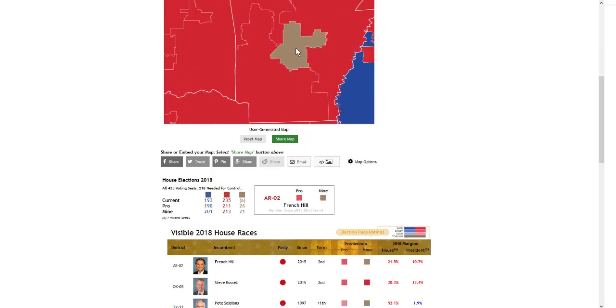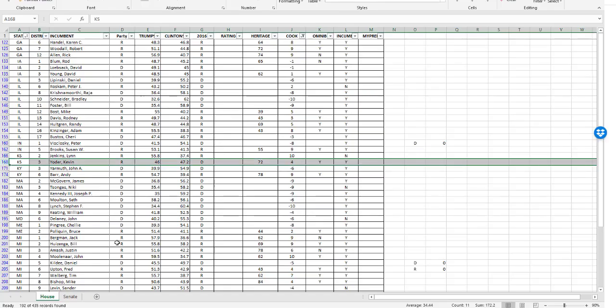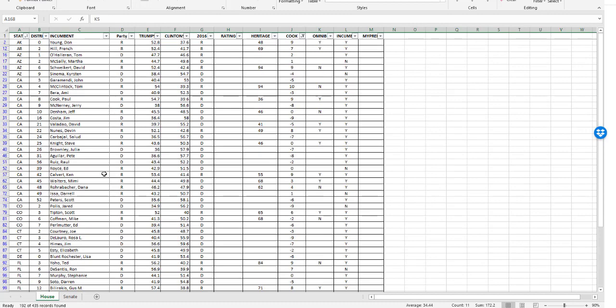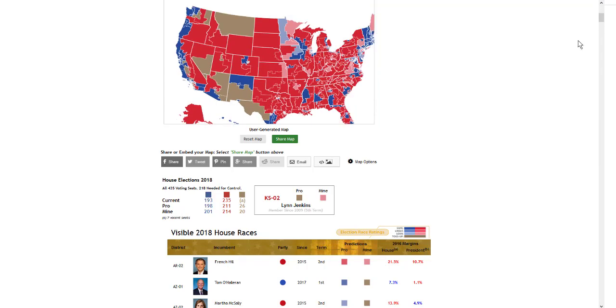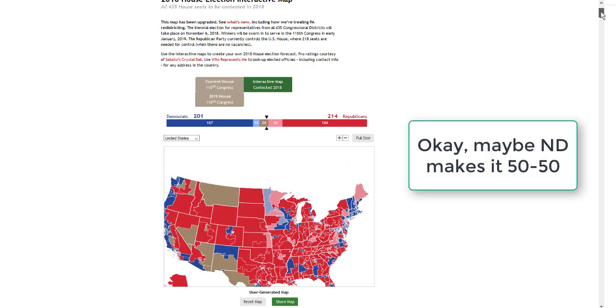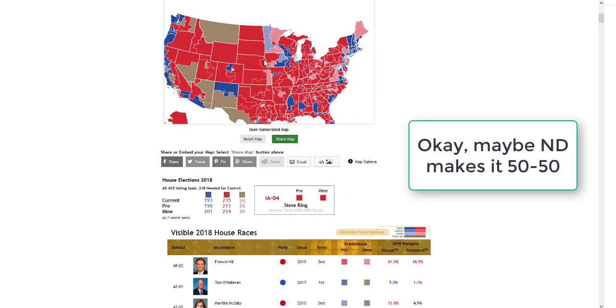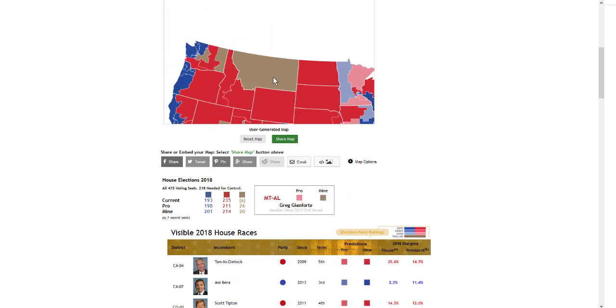Arkansas 2. I mean, this is a GOP prediction. Will any Arkansas district be flipped? French Hill, he seems pretty strong. Yeah, I don't think there's much discussion on that one. I mean, we could, but at this point, we're 214-201. I suppose there'll be a margin of error for this.